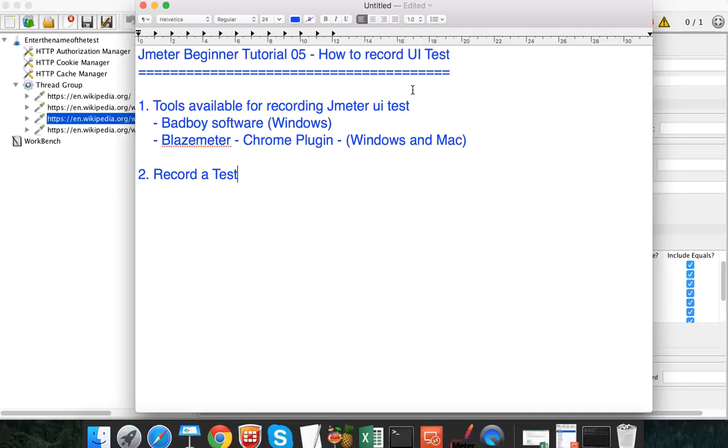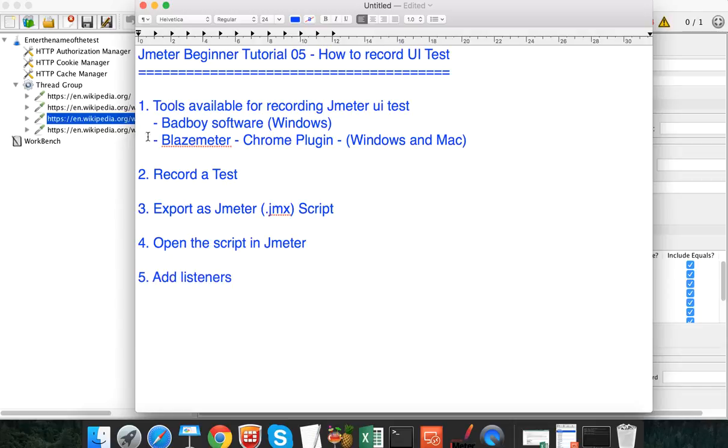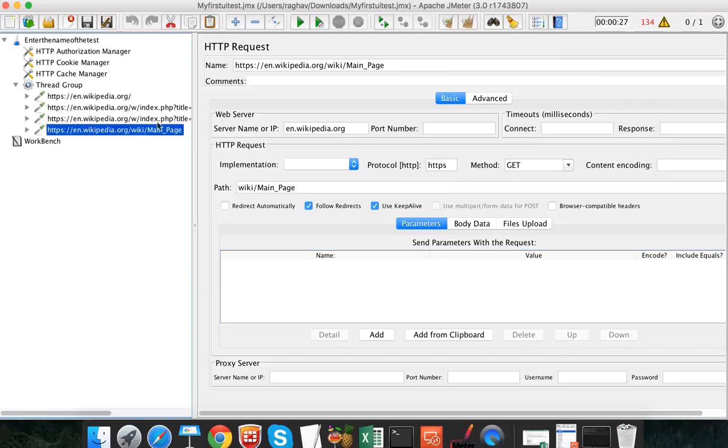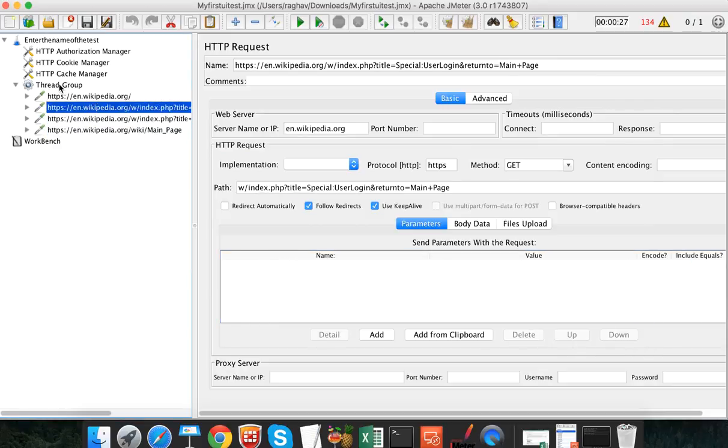So these are the steps. After downloading and setting up any of these free software or tools, you have to record a test. You have to export as Jmeter, which is a .jmx script, and then you have to open the script in Jmeter, and then the other thing you have to do is add listeners. Okay, listeners will capture the data of our run. So you can see everything is added here.